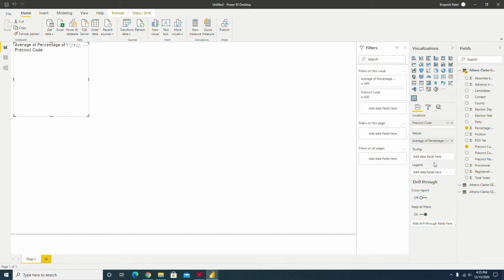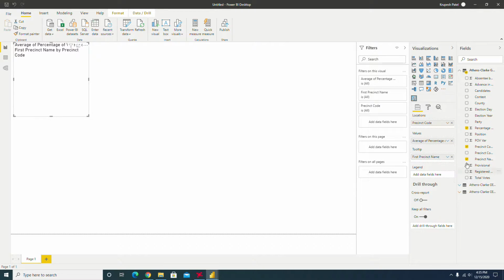Alright. And now for the tooltip, which will be additional information once you click on a precinct to see, you want to add the precinct name as well as the total votes.